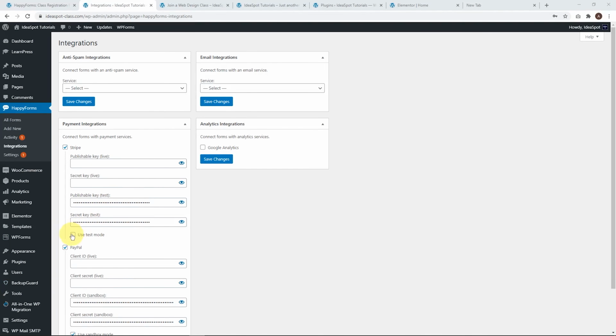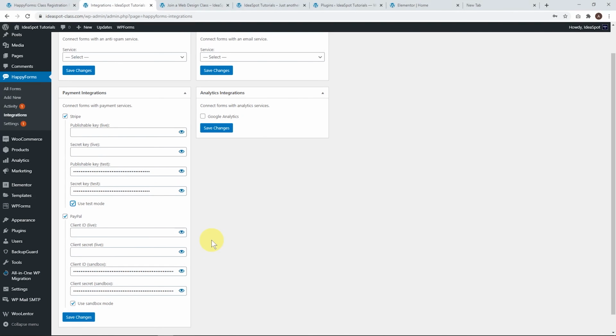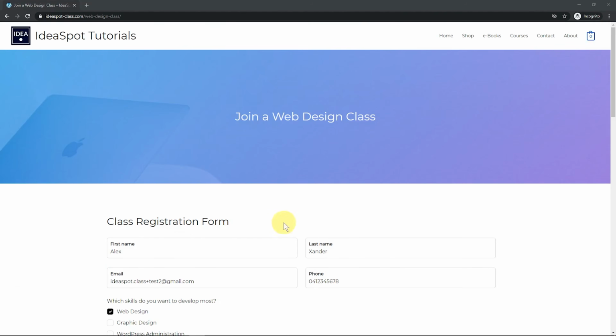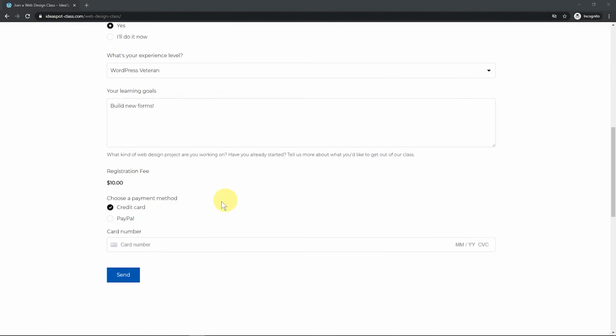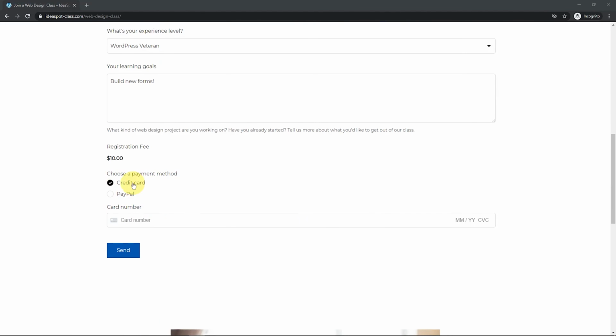We're going to be using test mode, so I'm going to select use test mode. But in either case, when you're ready to go live, put your live keys in there and untick the sandbox mode and test mode respectively and hit save. Now when we reload our form, we can go down and we can see we've actually got two payment methods, credit card and PayPal. So credit card, there we go.